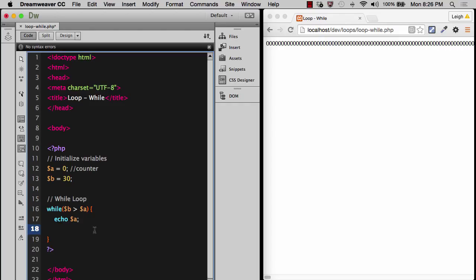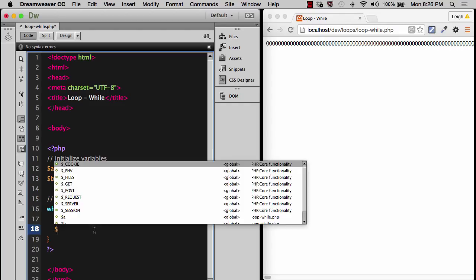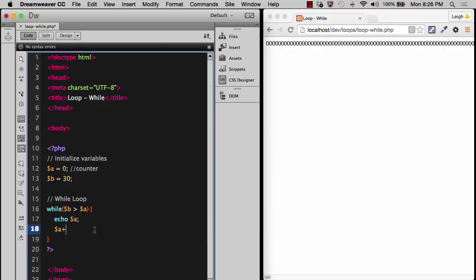If I come down here and on the next line say A++, so that I iterate it up 1, so A is going to equal itself plus 1, then the next time it comes up here to do its test, it will have been 0, then it will be 1, then 2, then 3, all the way up until finally it gets to the number 30. At that point, when it goes to test itself, it will fail because B will not be greater than A.